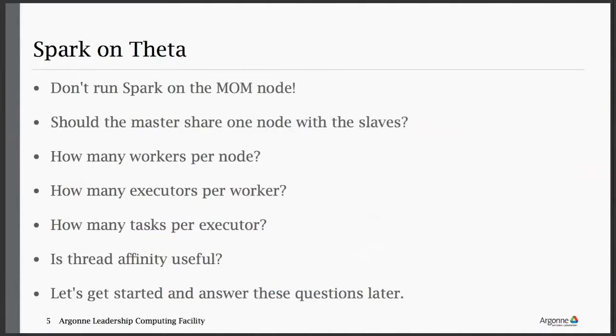But as things go, it seems that all the scientific applications are different, and these questions will have answers that differ depending on your workload. So first, never run Spark on the MOM node, please.